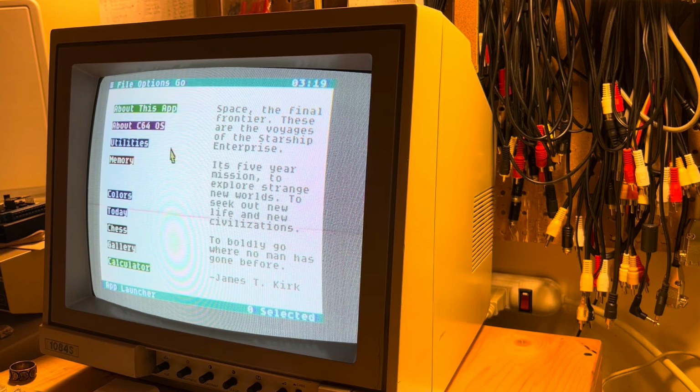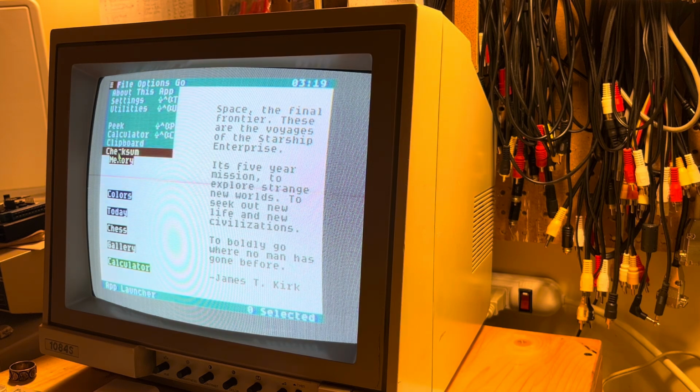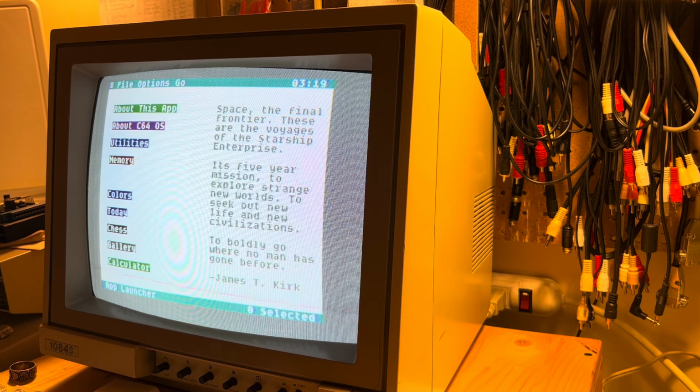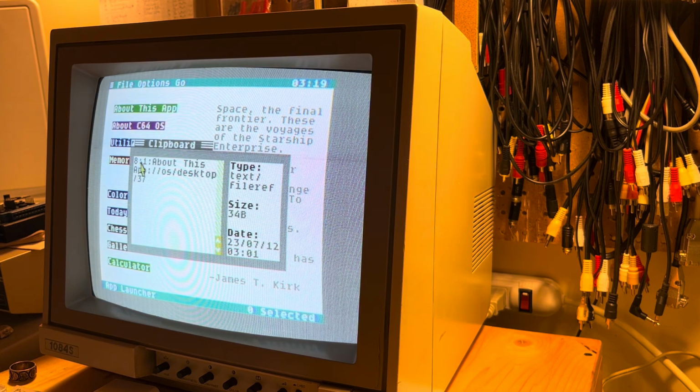Okay, just a short little video to show some progress. I am going to open the Clipboard Utility. And what I'm showing here is how utilities now get messages that the application bank has been thawed from the REU. So I've got this Clipboard Utility open in App Launcher.